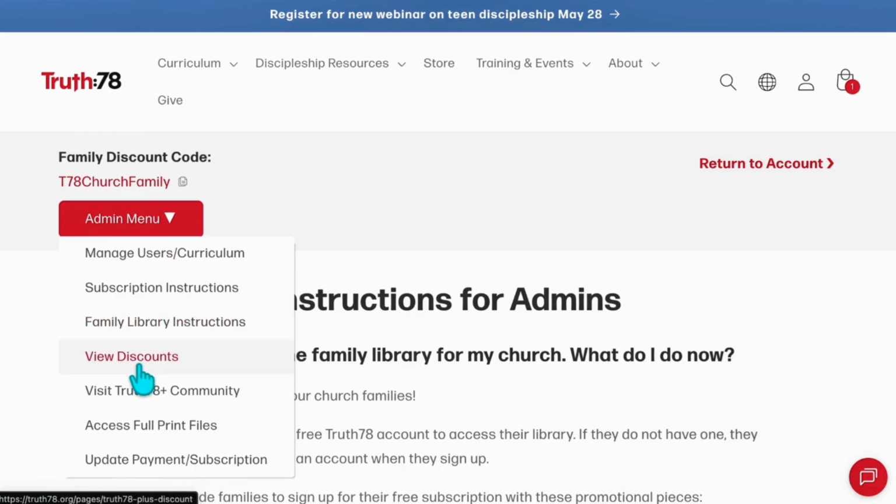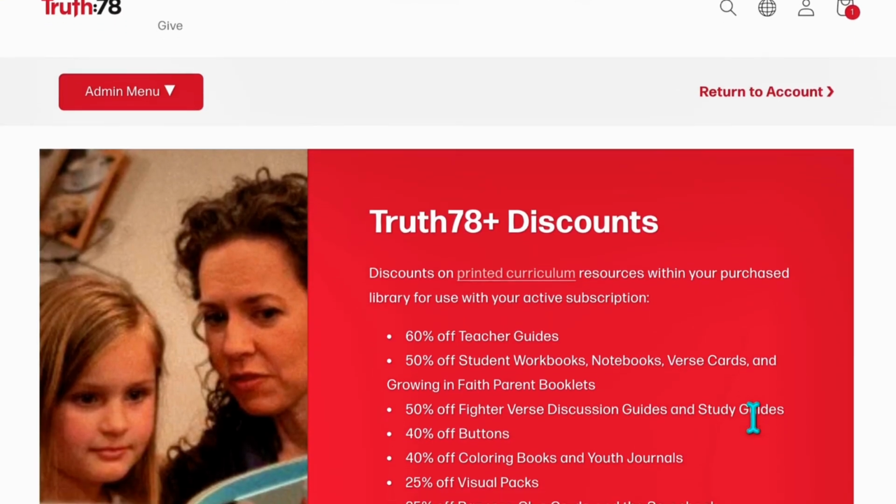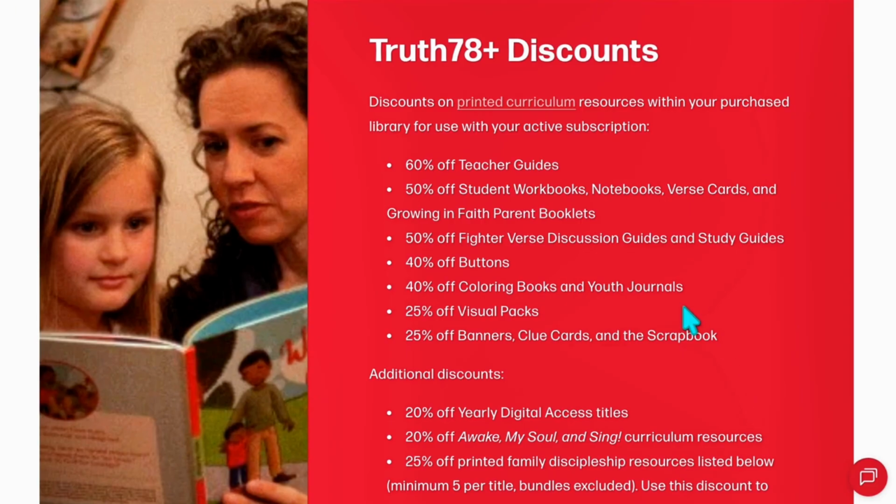Within this admin menu, you also have print discounts. So you are eligible as a subscriber for exclusive discounts on materials purchased within the library that you're actively subscribed to. So if you need to purchase teacher guides, as long as the teacher guides are within the library that you're subscribed to, you will automatically get 60% off of those teacher guides at checkout if you are the administrator of the subscription making the purchase.